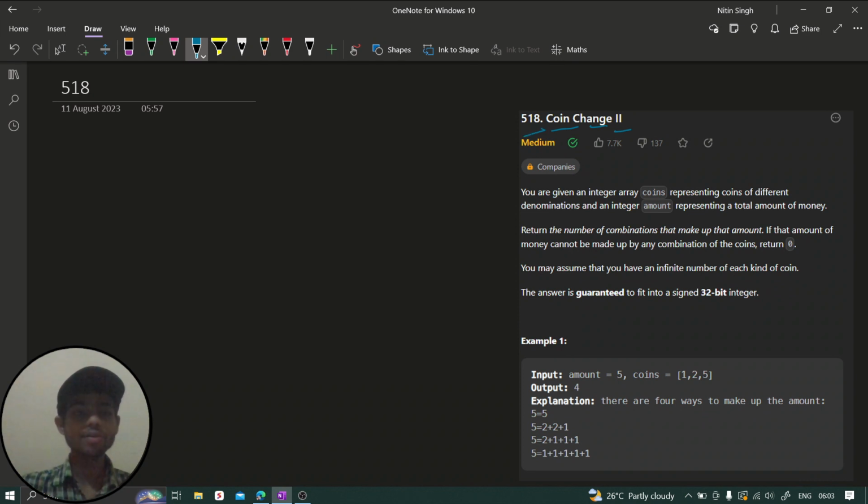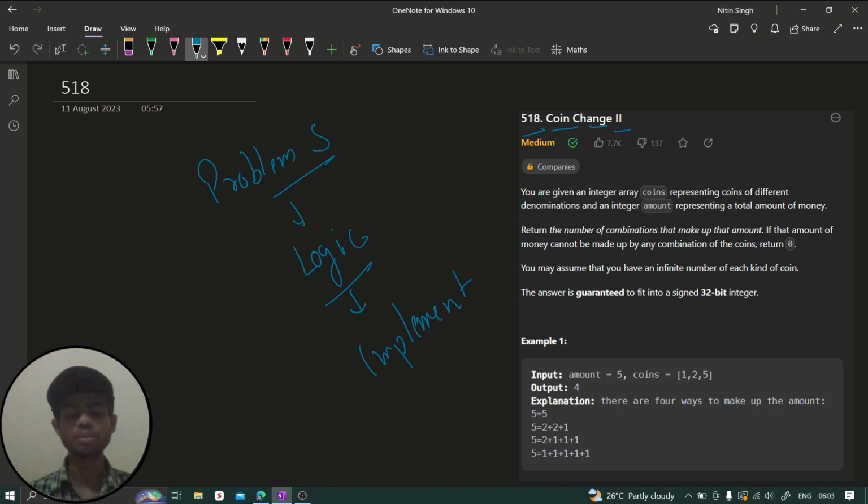Alright guys, so first of all, we are going to clearly understand the problem statement. After understanding the problem statement, we will move to the logic part. In the logic part we are going to see how we can solve this problem, what is the logic we are going to use. After understanding the logic, we will move to the implementation part, where we are going to implement our logic in Python, C++, Java and JavaScript.